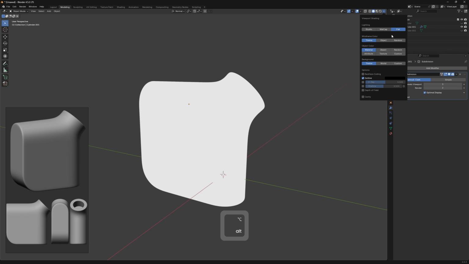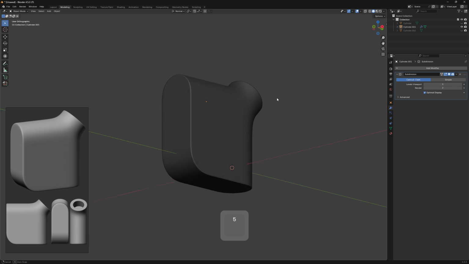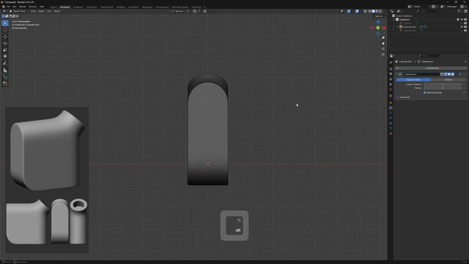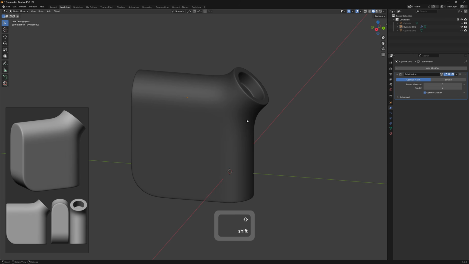Finally, let's put on a material like this one. Okay, looks great. This is going to be it from this tutorial.